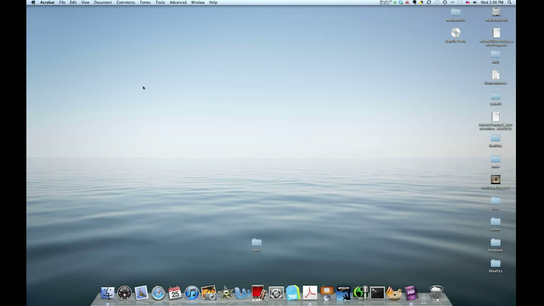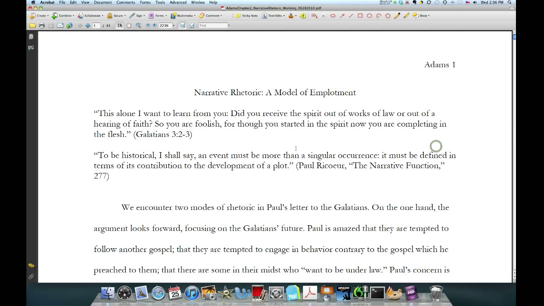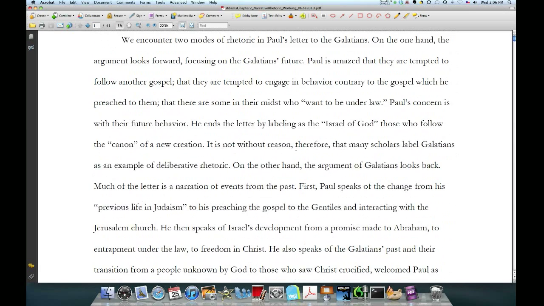But I've opened the program, and the first thing I'm going to do is open a file. So I come to the top and I click File, Open. And then within my file system, I locate the document that I want to manipulate. So here I have a chapter of a dissertation, which is in PDF form. So in this model, we would assume that this is a student paper that I'm going to grade.